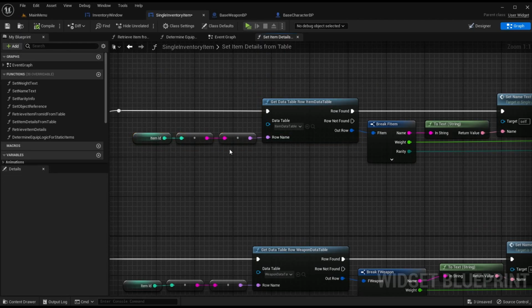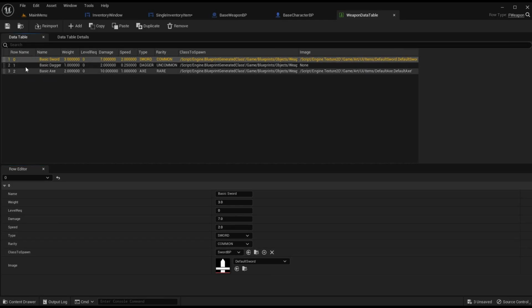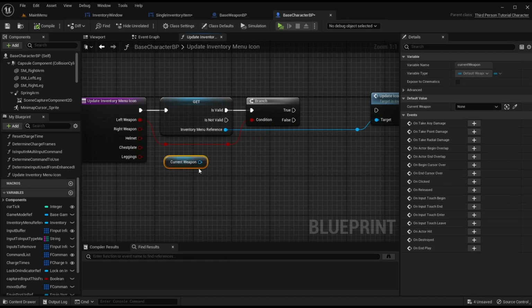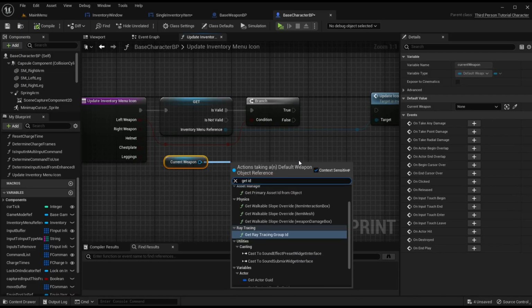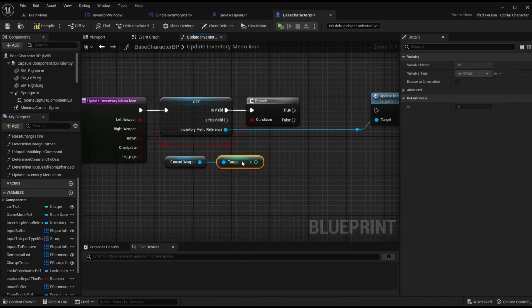from the data table. We've created our data tables in a smart way here, where we have an ID of each item, and that corresponds to the row name. So ID of 0 is our first item, our first weapon in our weapon data table, for example. If we go back to base character BP, we have our current weapon variable here, which is the actual object reference to our weapon. We can get ID, and we want this one right here, the one that returns the integer. This is the ID of our weapon in our system.